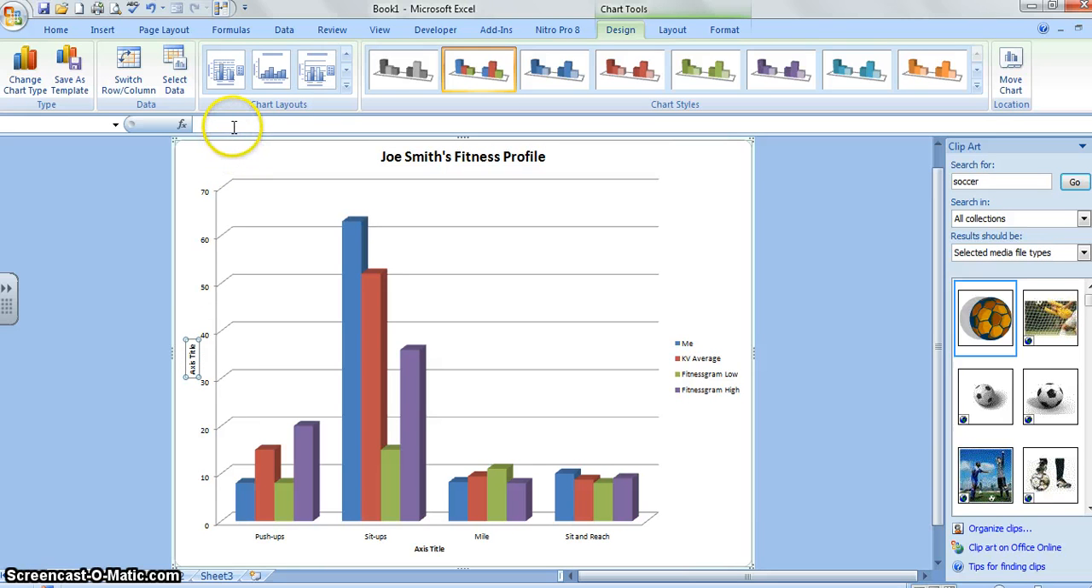Your axis title on the side of the chart will be scores. And your axis title on the bottom of the chart is fitness assessments.